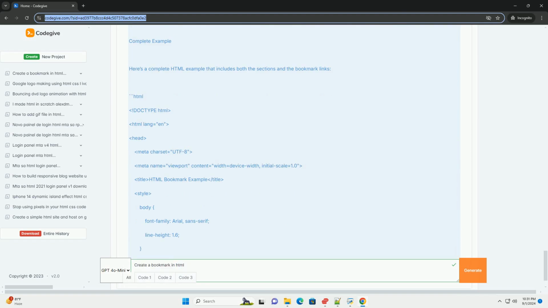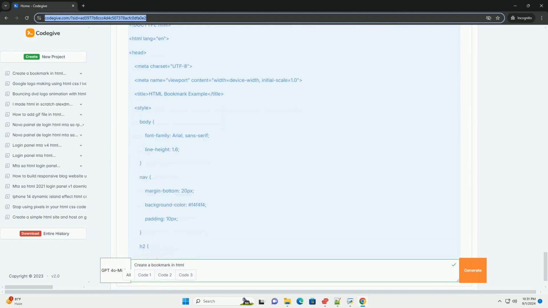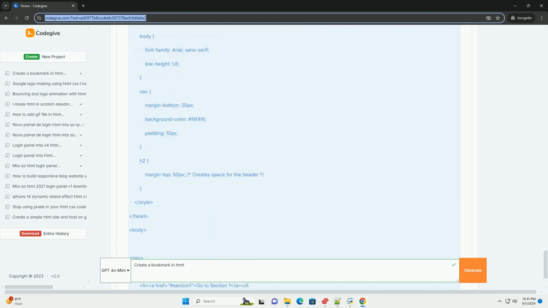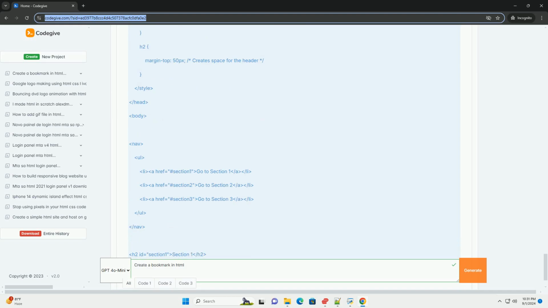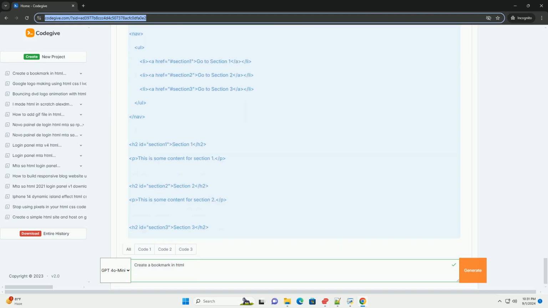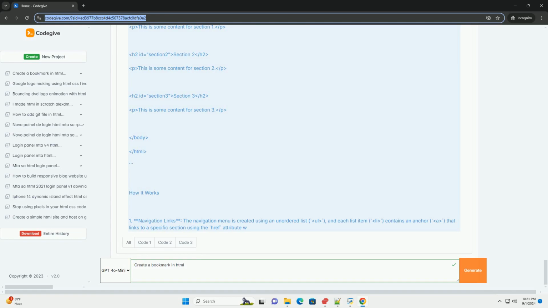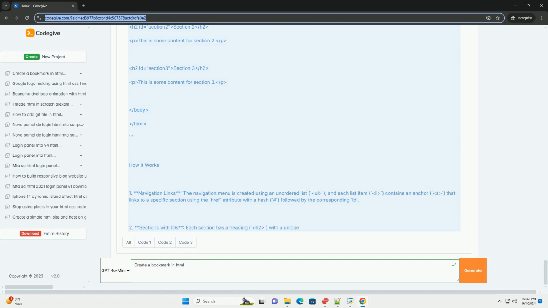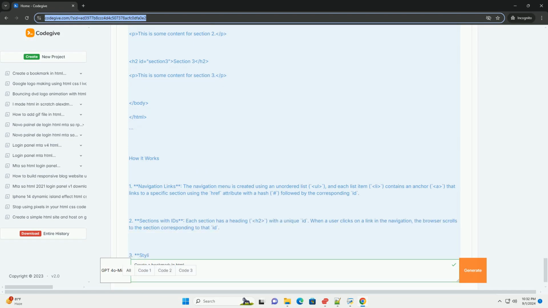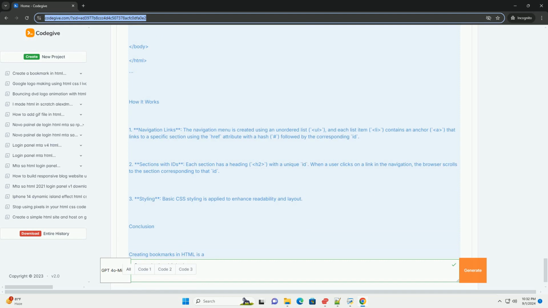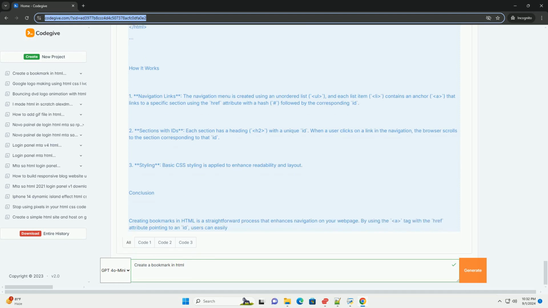Creating a bookmark in HTML involves utilizing anchor tags to link to specific sections of a web page. This is typically achieved by assigning unique identifiers, known as IDs, to the target elements. When users click on a bookmark, the browser navigates directly to the associated section, enhancing user experience by simplifying navigation within lengthy content. To establish a bookmark, you start by defining the target element with an ID. Then, an anchor tag with an href attribute pointing to that ID is created.